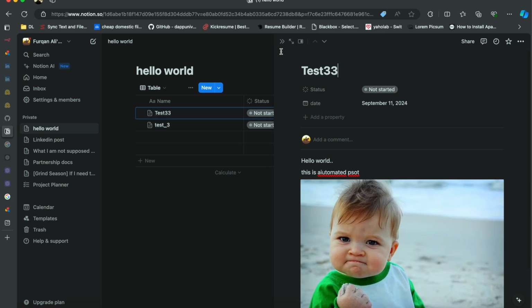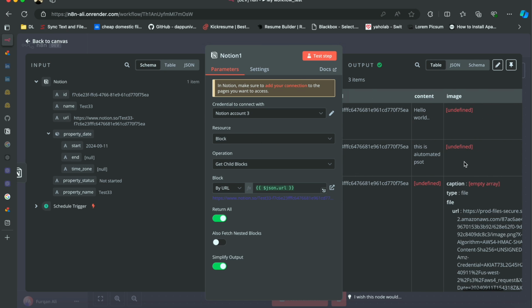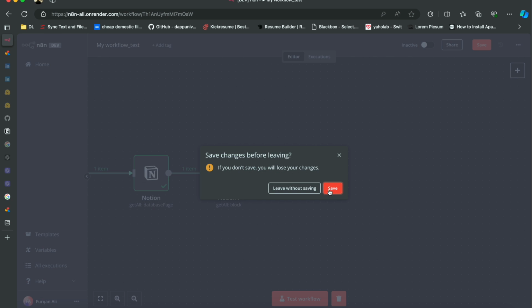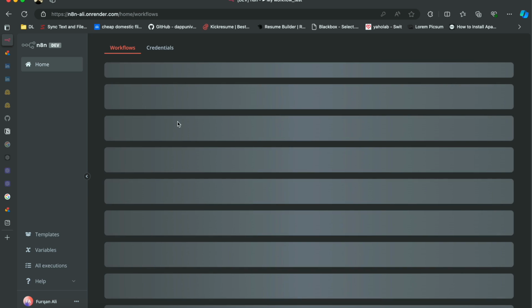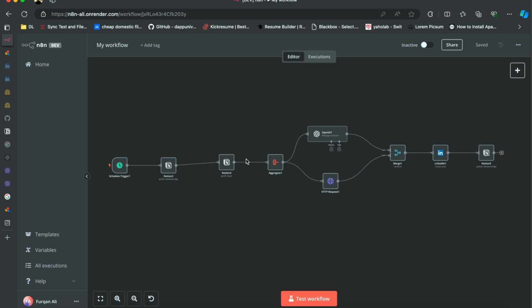We don't have any other block, so we got exactly 3 blocks. One is a picture, so if you see this, these are 2 content, and the third one is a picture. Perfectly fine. Move to the next step. If you go back to our workflow, the next step is to aggregate.